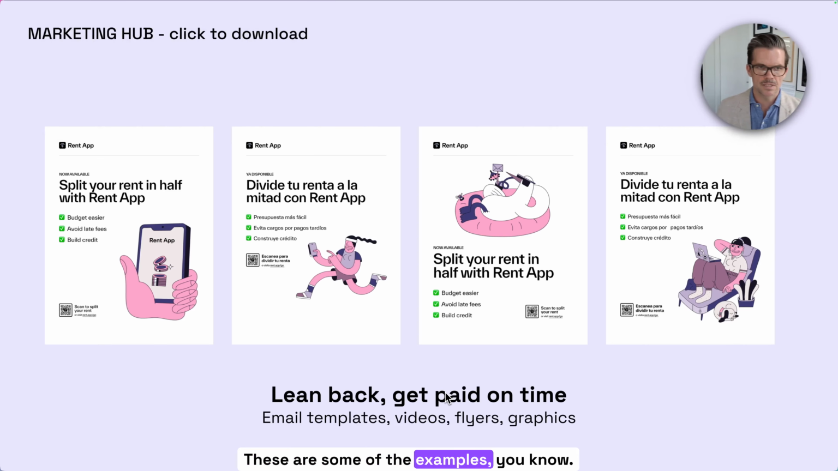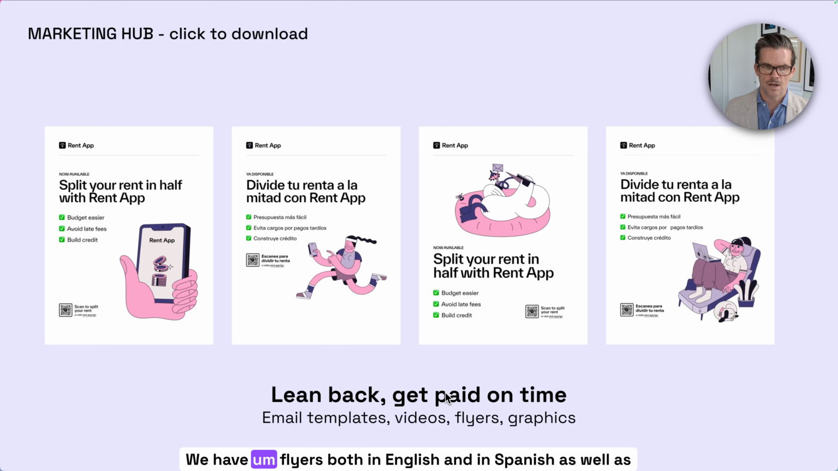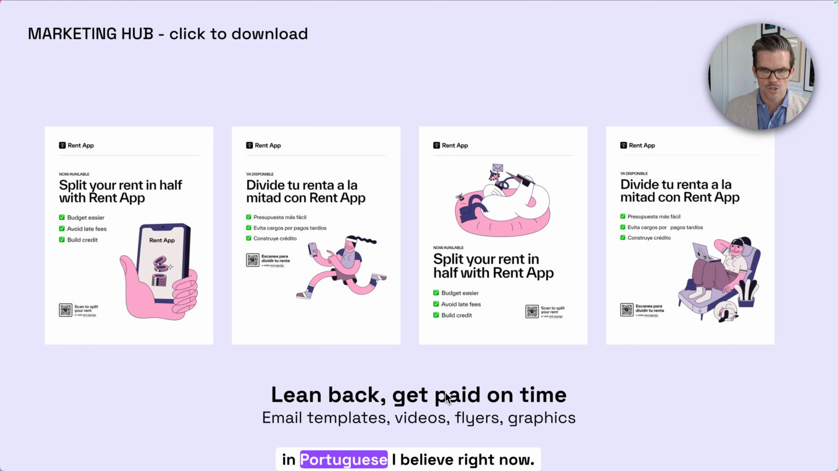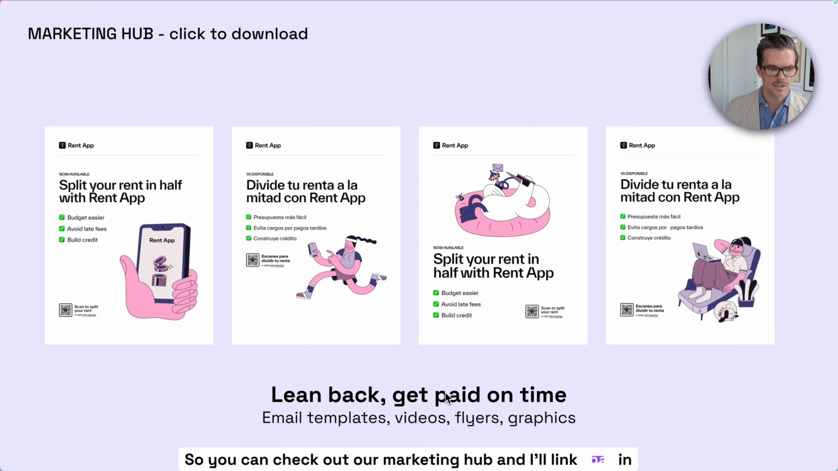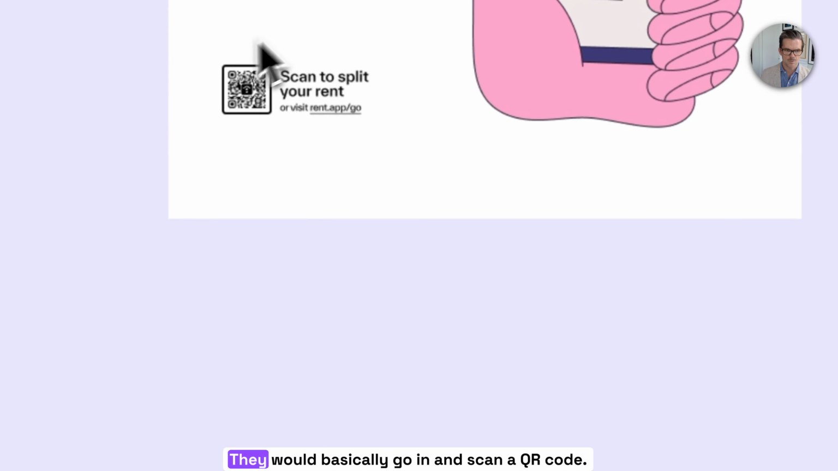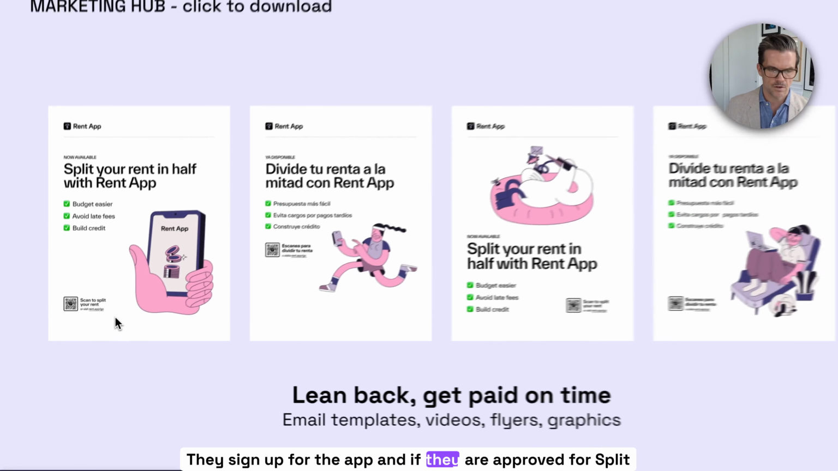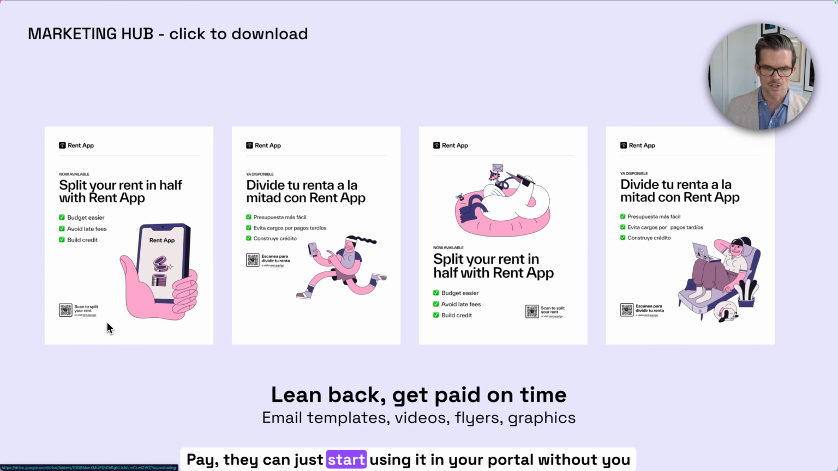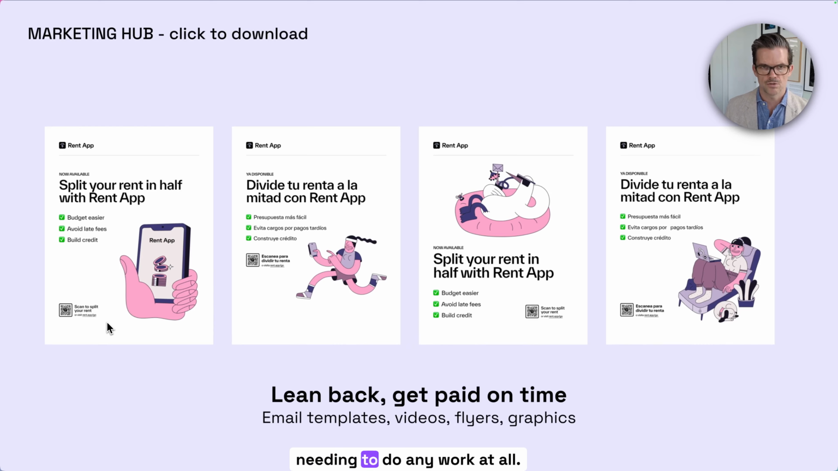These are some of the examples. We have flyers both in English and in Spanish, as well as in Portuguese, I believe, right now. So you can just check out our marketing hub, and I'll link that in the description of the video. You can just check out our marketing hub and download all the marketing materials you need. You can then distribute those to your residents. They would basically go in and scan a QR code. They sign up for the app, and if they are approved for split pay, they can just start using it in your portal without you needing to do any work at all.